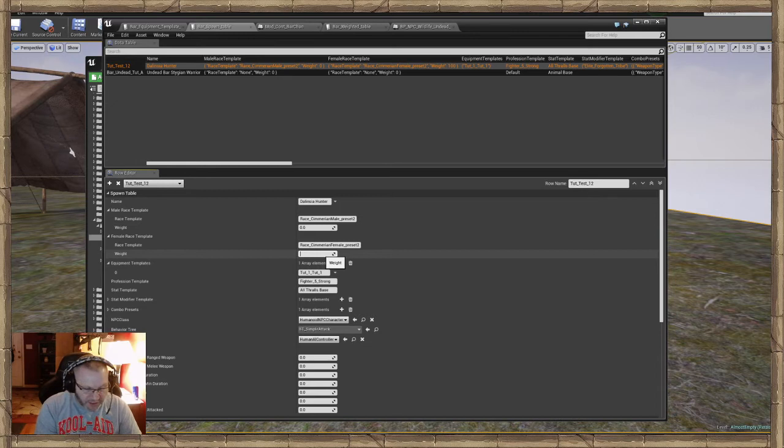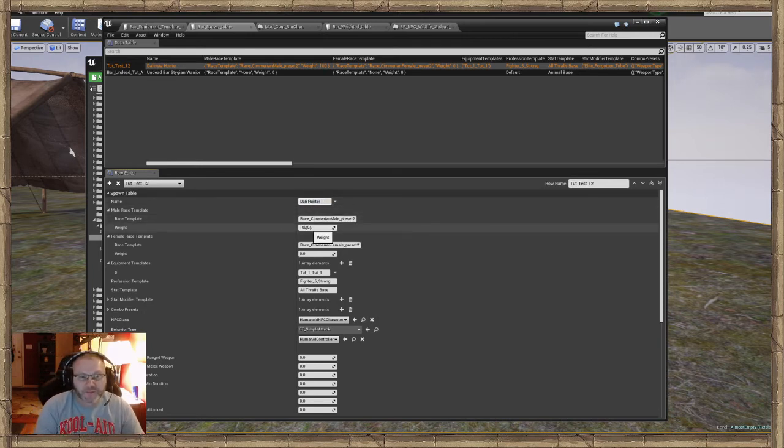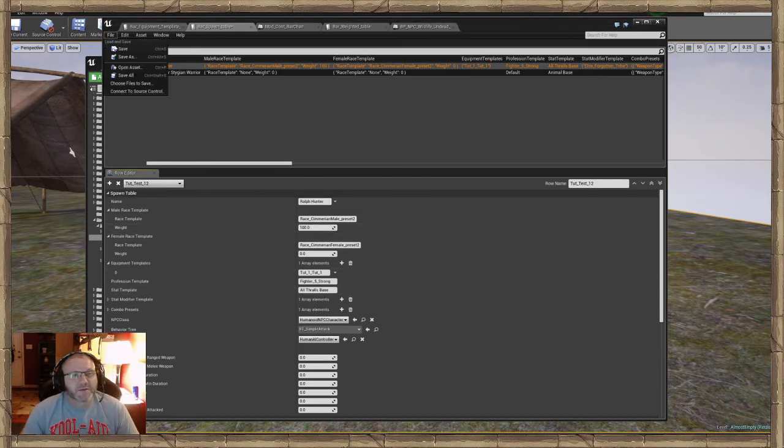We're just going to go ahead and hit 0 on the female part. We're going to go ahead and make this a dude. So we're going to go ahead and hit 100% on the weight. So now it should spawn as a dude, as Delencia Snowhunter, but let's just go ahead and call him Ralph Hunter, for shits and giggles. All right, hit file, save.